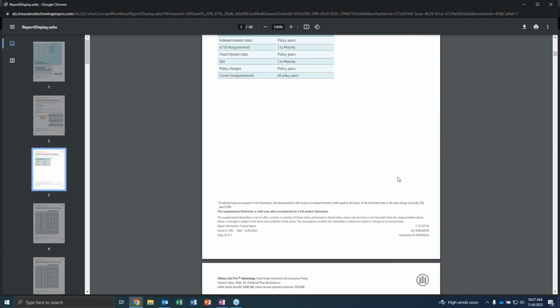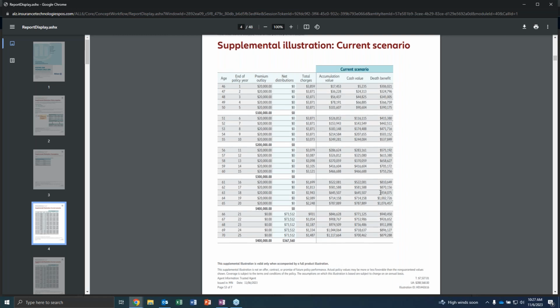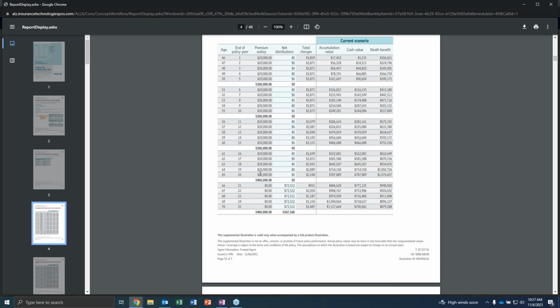4% generally. From the quick view, what we were looking at is page 4, the supplemental illustration. It's called the current scenario, and it basically lays out that spreadsheet quick view we were looking at. It has the age, policy year, premium outlay, distributions, charges, accumulation value, cash value, and death benefit. Most of the time, people want to see how long they're paying, what their cash value and death benefit look like, and what loans are going to look like.